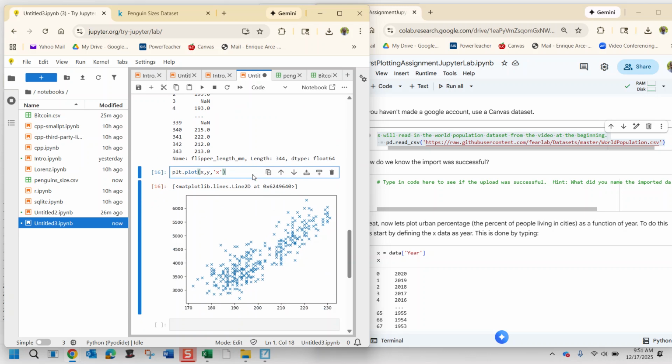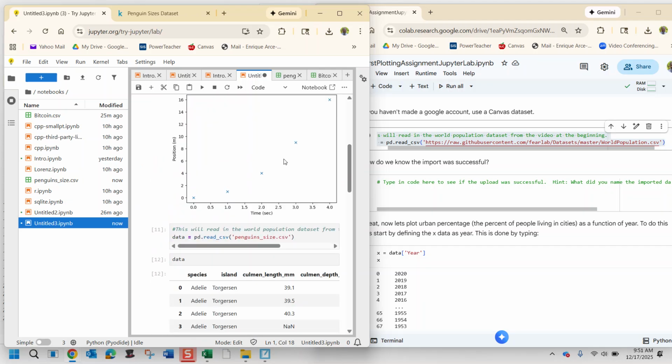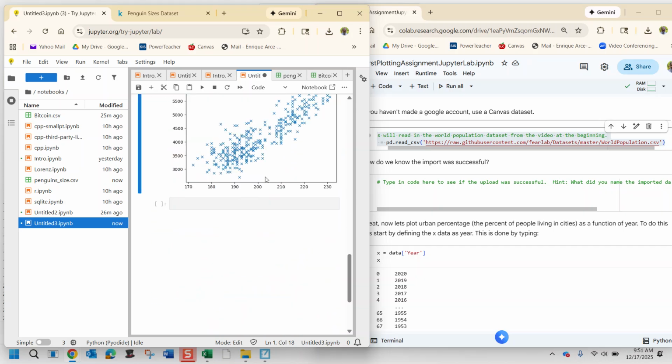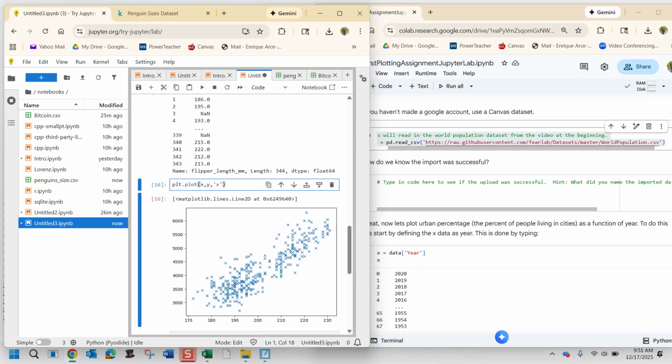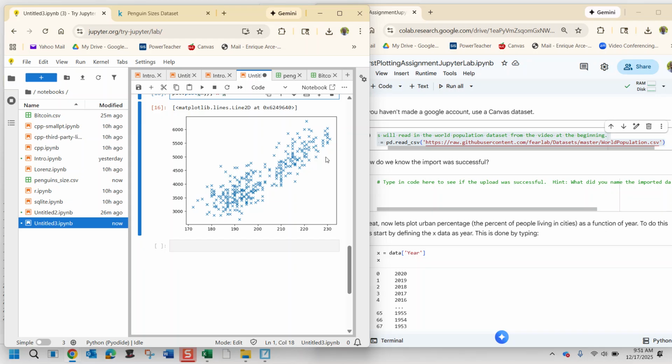And your assignment is to find your own data set, make your own graph. Don't do the penguin one. That's cheating. But yeah, this is actually a cool data set, the penguin data set. Look, there's some correlation here. As our X variable goes up, our Y variable goes up. So as flipper length goes up, body mass goes up. That seems to make sense. Generally speaking, that's true, right?